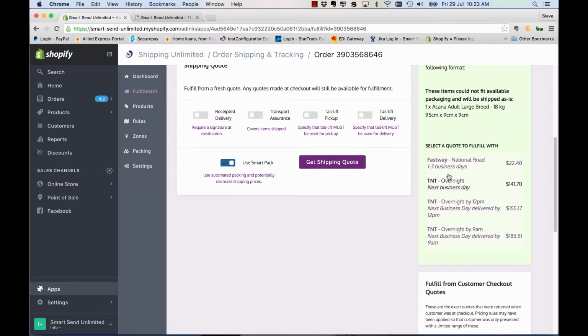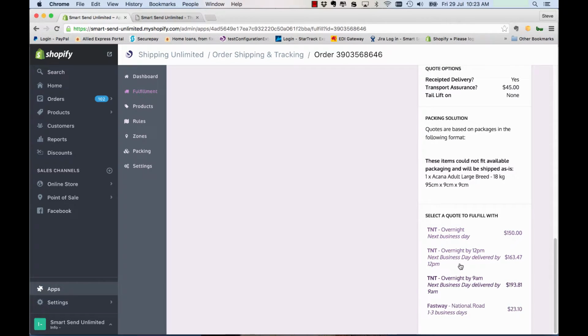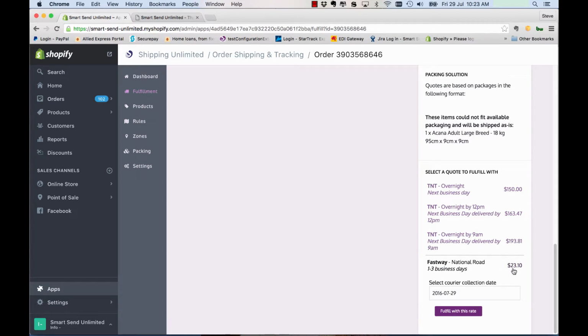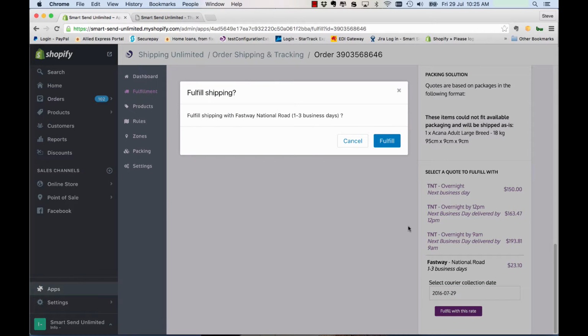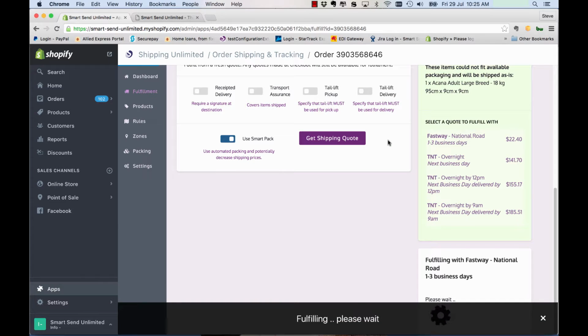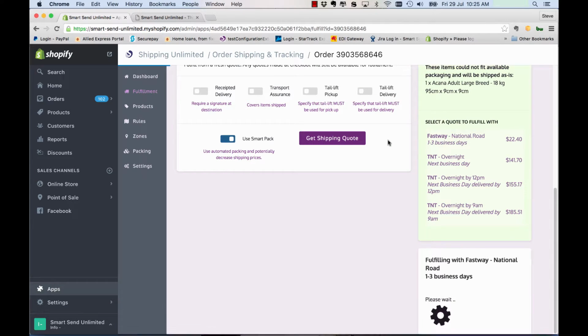So when you're ready to book, you can either book from one of these new quotes, or you can just book from the first quotes that were provided to the buyer. In this case, let's just go ahead with the one that the buyer chose, which is $23.10. And then you can choose a pickup date. So you can choose today's date or a future date, depending on what you're after. It'll ask you to fulfill, and is that correct? And once you click fulfill, that'll process the booking with SmartSend.